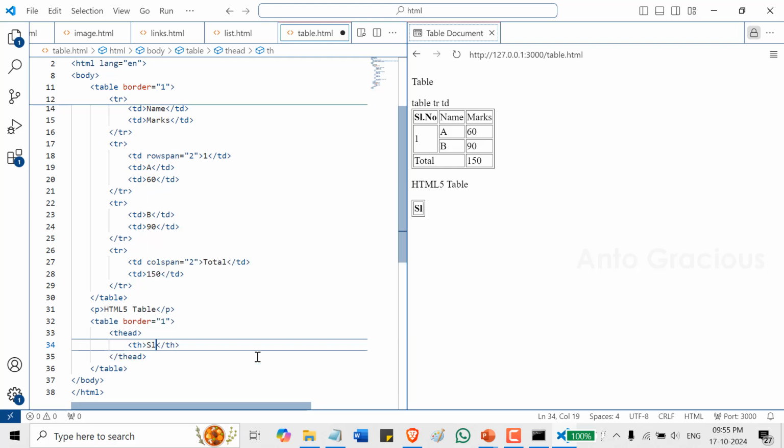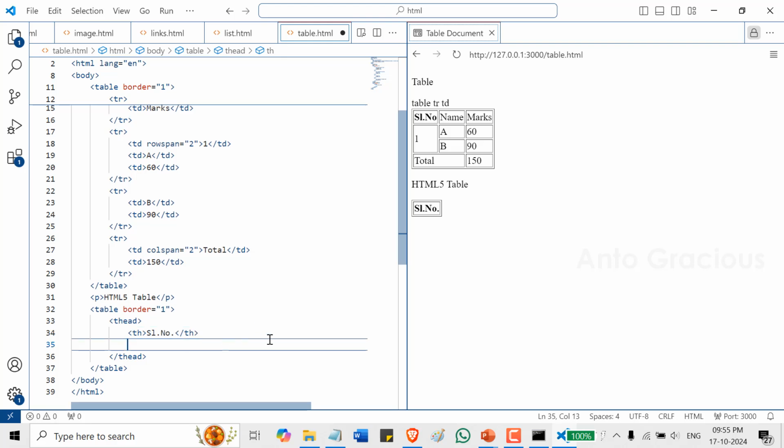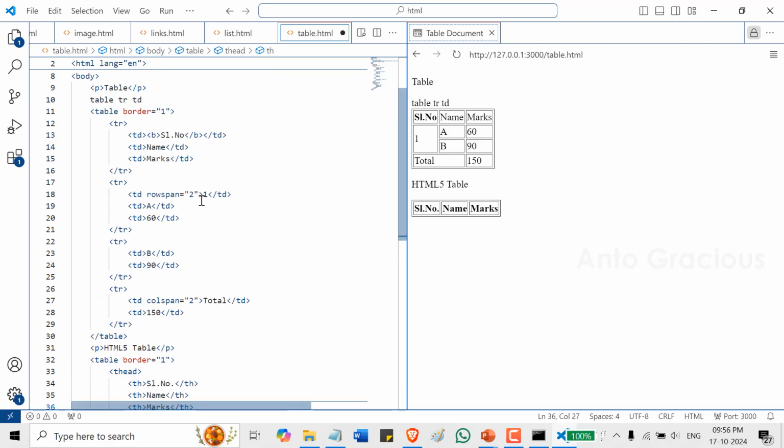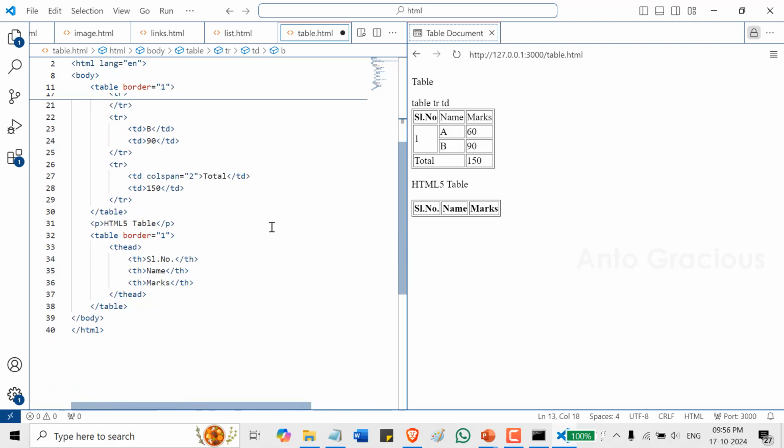Th, you can see the change there, right? Serial number, then th name, th marks. You can see the changes in the above table and the below table. If you need to make the text bold, you have to give the bold tag, but here you can enclose the contents within the thead, that is the table header, using th, that is table heading.